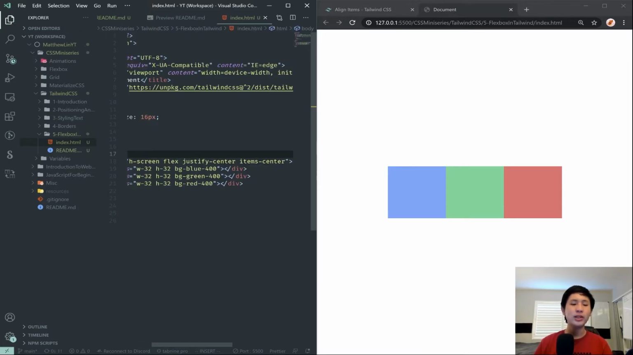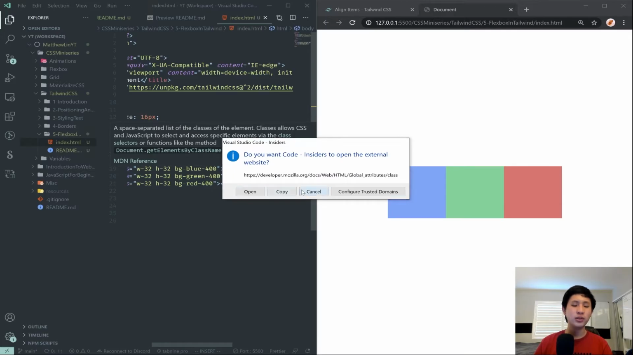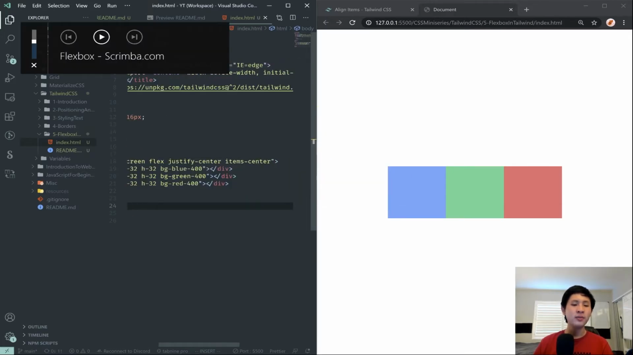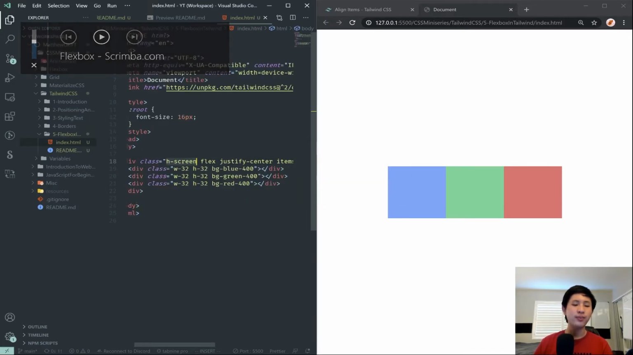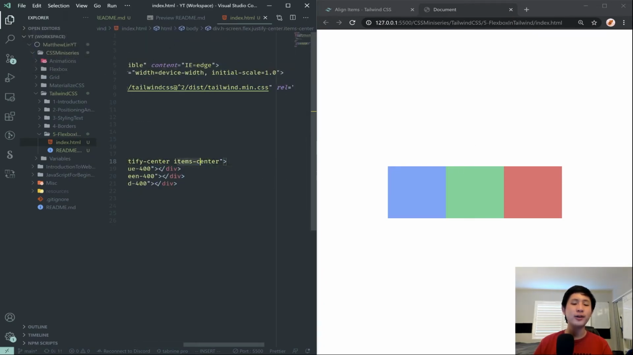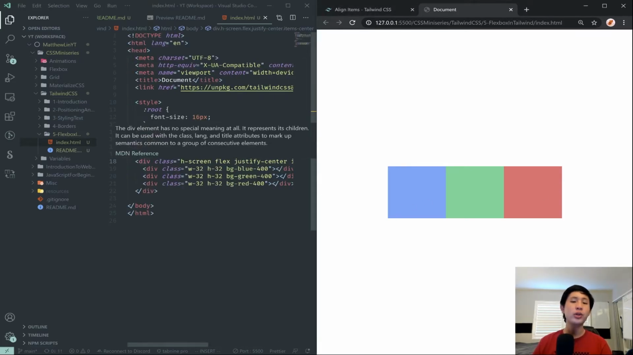So again, once I set the height to screen, then this will set the overarching div's height to screen, and when you use items-center, it will vertically center all of these 3 items, which is pretty cool.